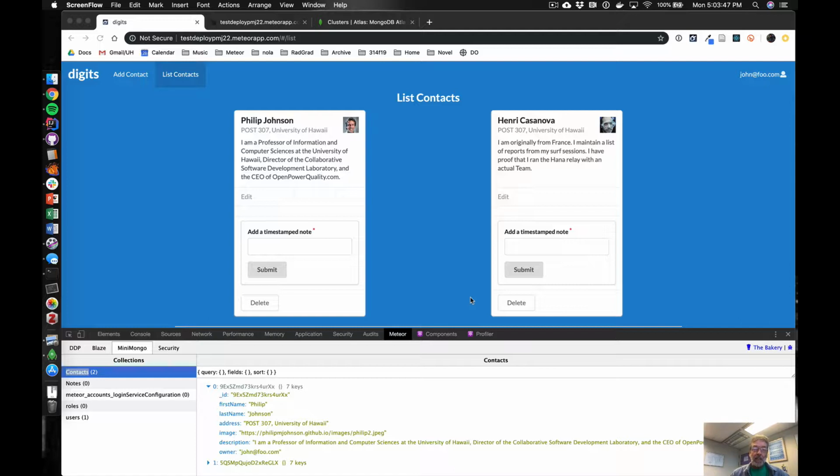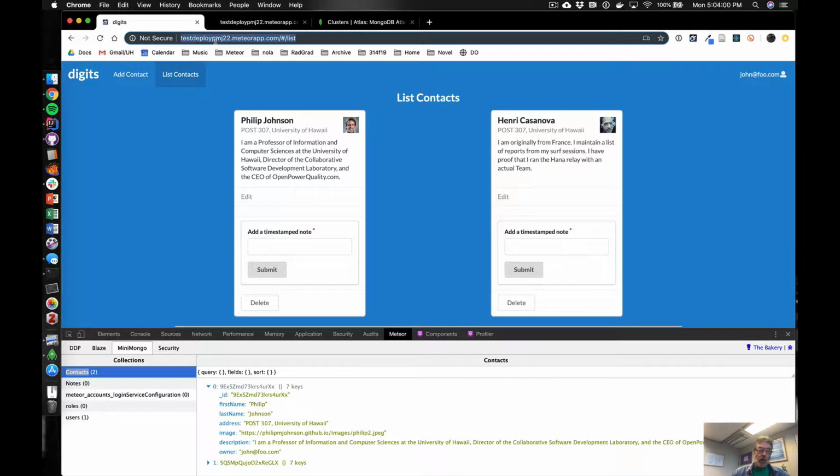I just want to highlight the architecture and how it's a little different, because now what you can see here is that I'm running digits, but instead of running at localhost 3000, I'm actually on the internet. I'm going to test deployment at pmj22.meteorapp.com, and I've logged in as john@foo.com, and I'm listing contacts. Okay, so this is super great. It's not localhost. Anybody in the world can connect to your application, which is what you want.